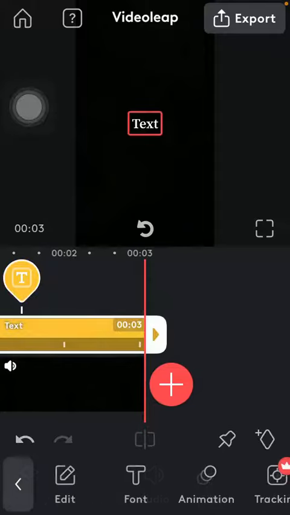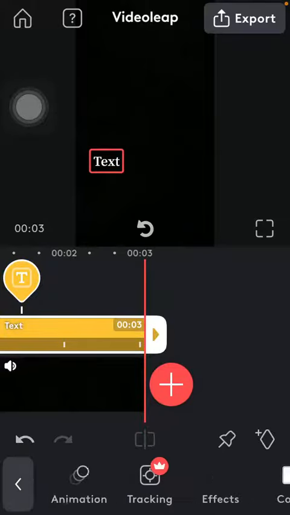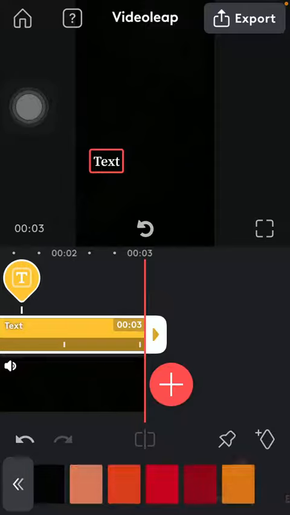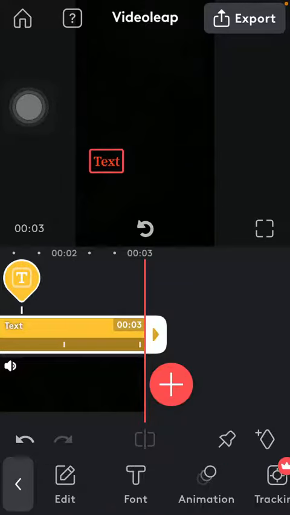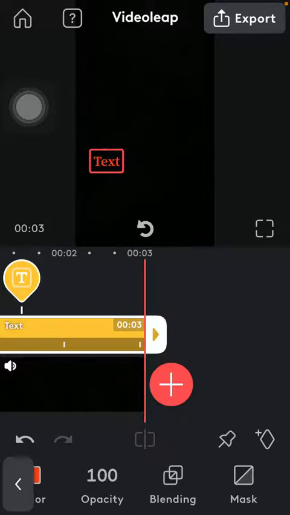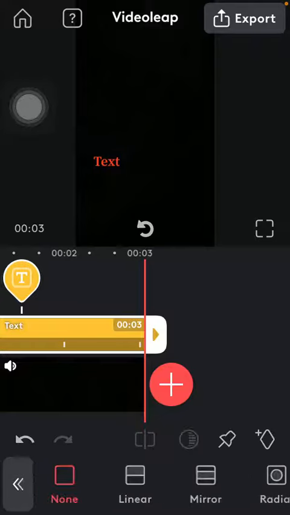And you can position it within the screen. You can also change the color of it. You can set its opacity, blend it, and also mask it.